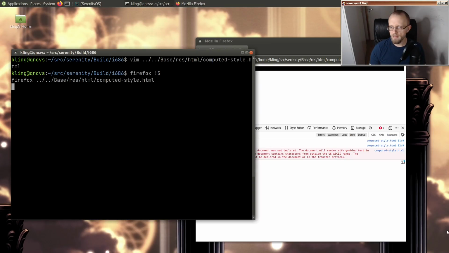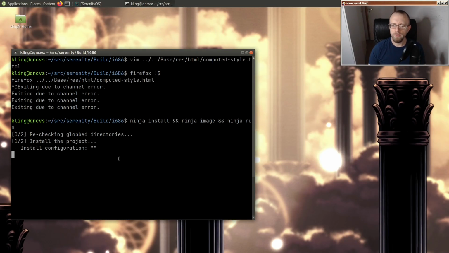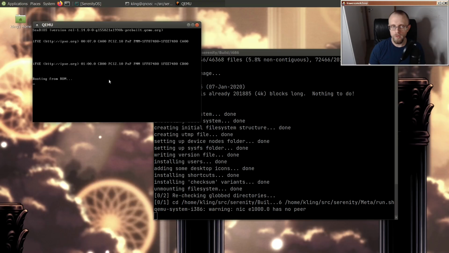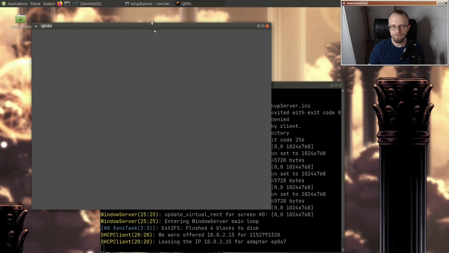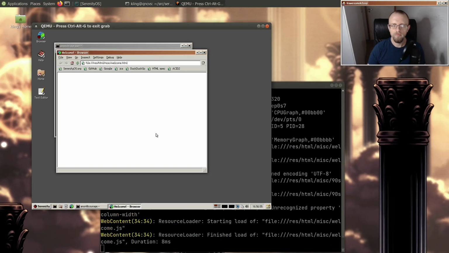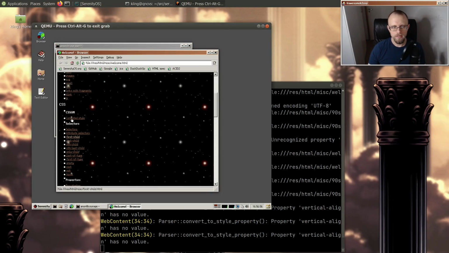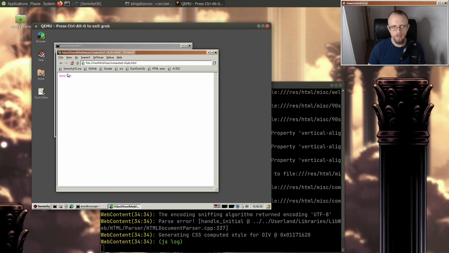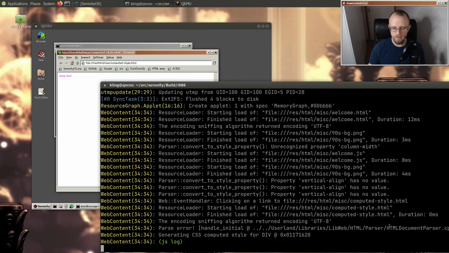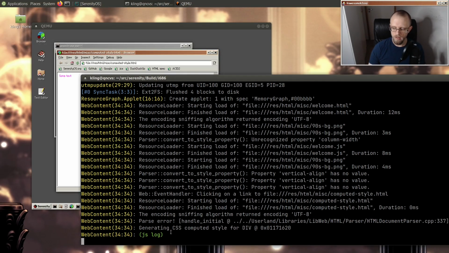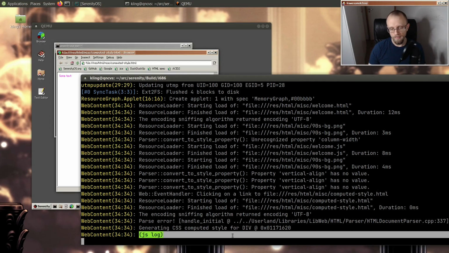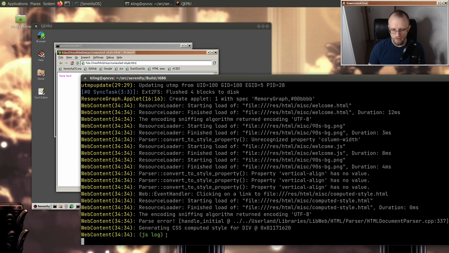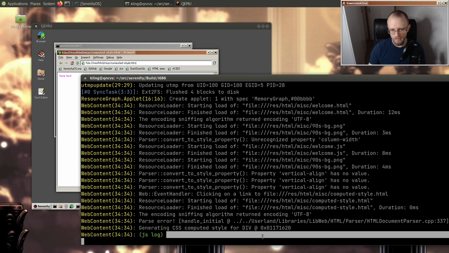Okay, so let's open this up in Serenity, and I'll show you that we have some way to go here. All right, so CSS computed style. Of course, it displays in purple, but if you look down here, we just log an empty string. Nothing super interesting. They're supposed to say the RGB value here, right?